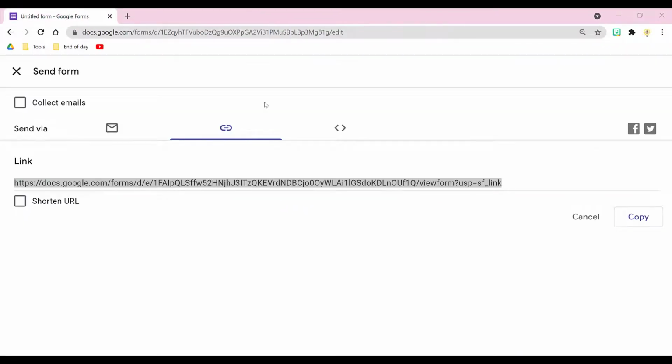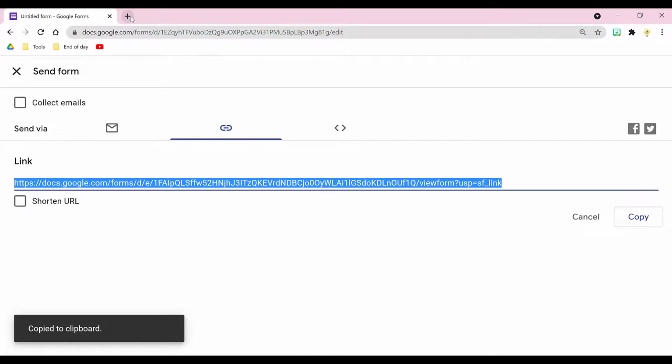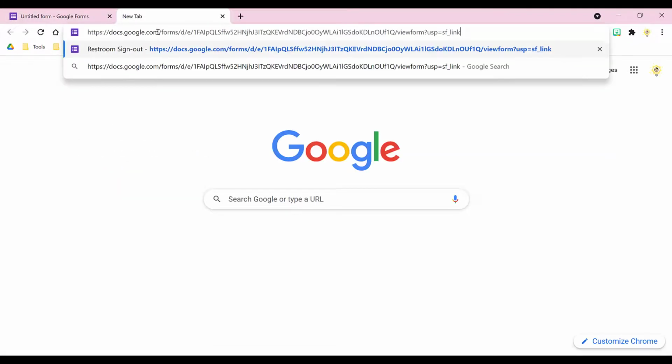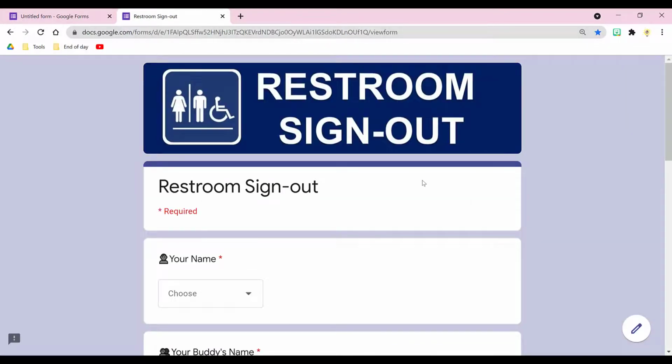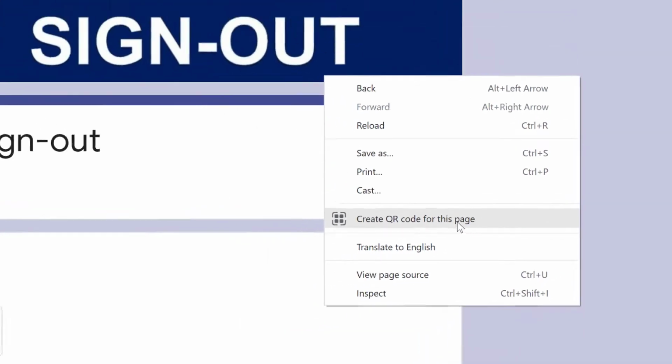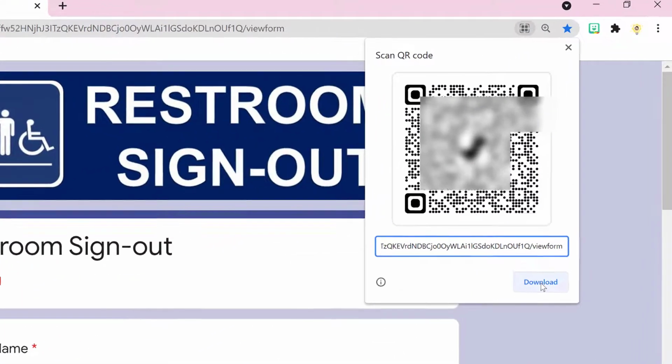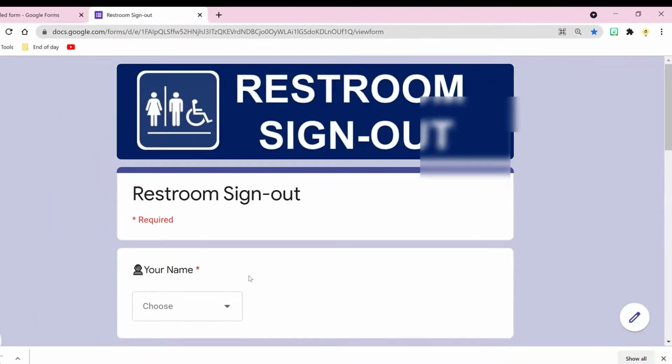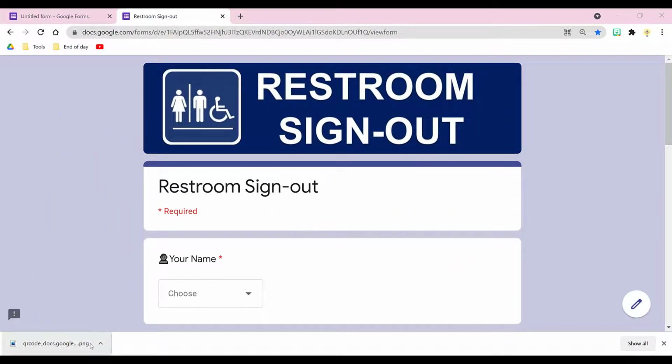Another option is to create a QR code that you can print out for your students to scan. So I'm going to copy this link, and in a new tab, I'm going to paste the link. Once I have my form open, I'm going to right-click anywhere on the form, and I'm going to select the option that says Create QR Code for this page. Then I'm going to click to download. Notice that it downloads as a PNG.